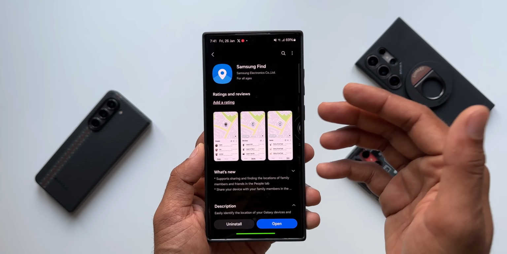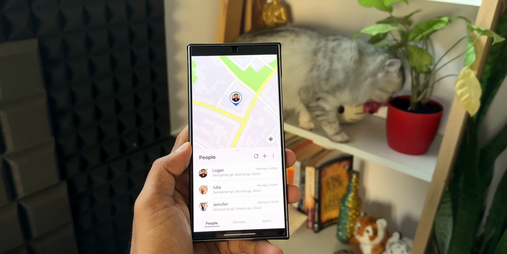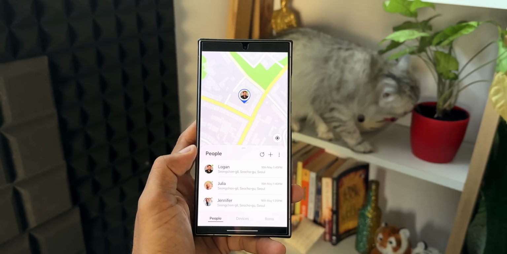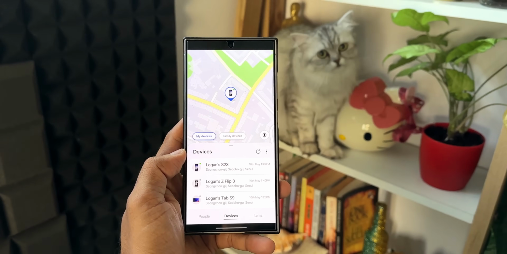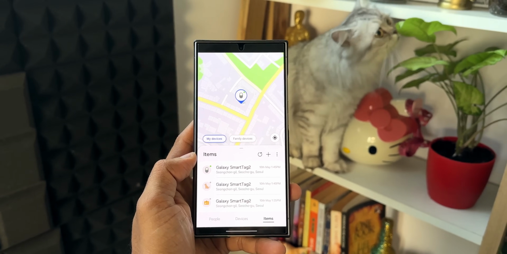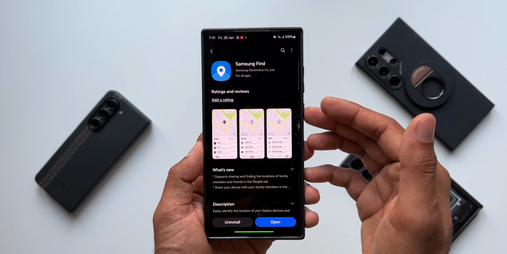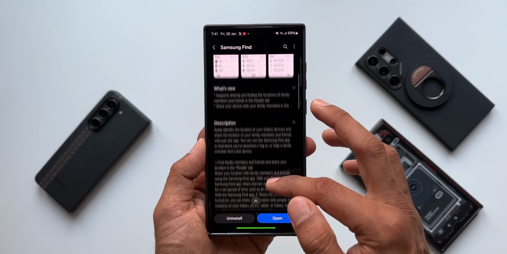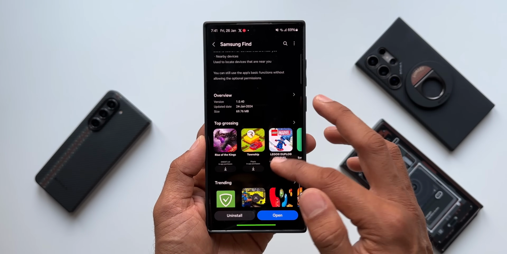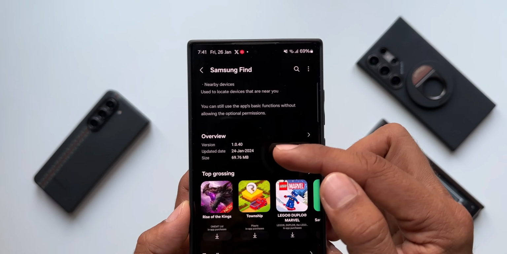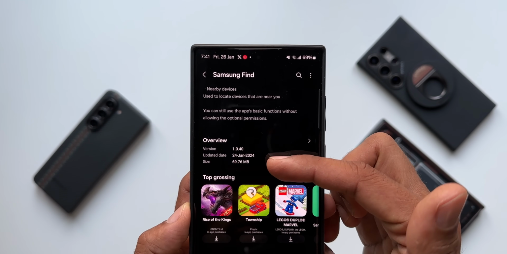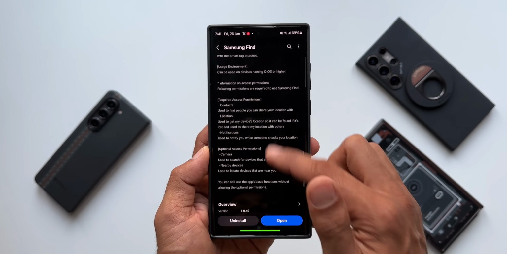However, I did search this on the Note 10 as well, but I could not find this app on Note 10. Maybe on the older devices this application is not made available yet, but on the latest phones we have got Samsung Find available, which you should definitely check out. Now as you can see here, the application was released on 24th January 2024 and the size is about 69.76 MB. And we also have a latest update.